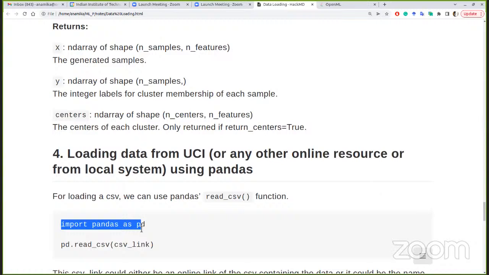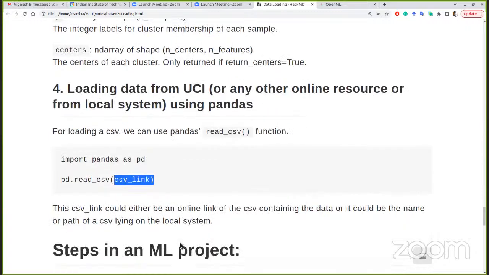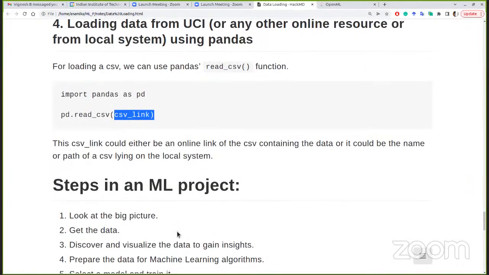You first import pandas as pd, let's say, and then you use read_csv, and the parameter is a link. You can make use of this function to load the data from your local system, your laptop. You give the path over here, and that's how you'll be able to load that CSV in your code. Or if you want to load from UCI, you will get an online link, which you can also use over here, and that's how you can load the data.